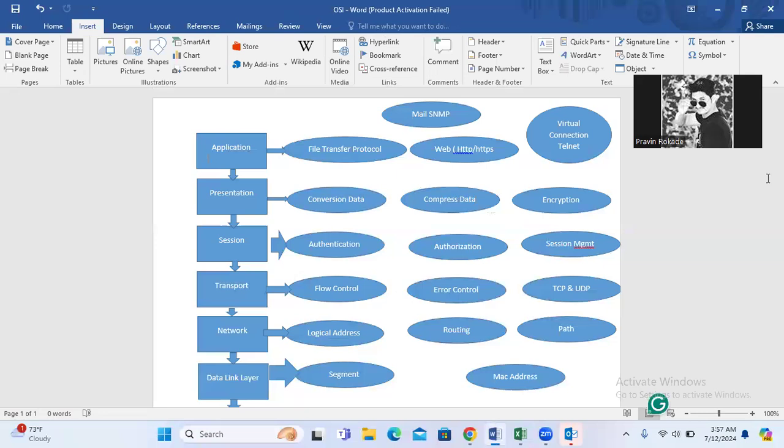Now, I already explained the application, presentation, session, transport, network, data link layer, and physical layer. In the last session, please go through that session, but I will give some overview here also. What is the application layer? The application layer is nothing but protocols like FTP, HTTP, HTTPS, Telnet, SNMP. That means if you are browsing something, that comes under the application layer.